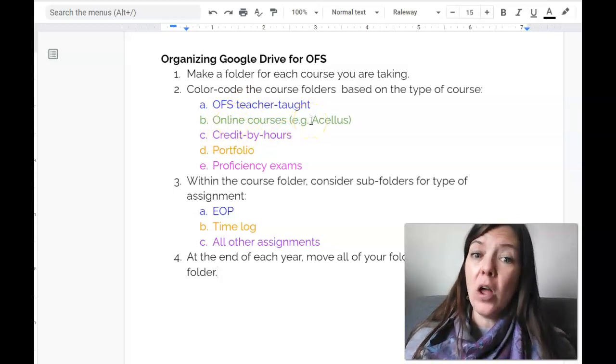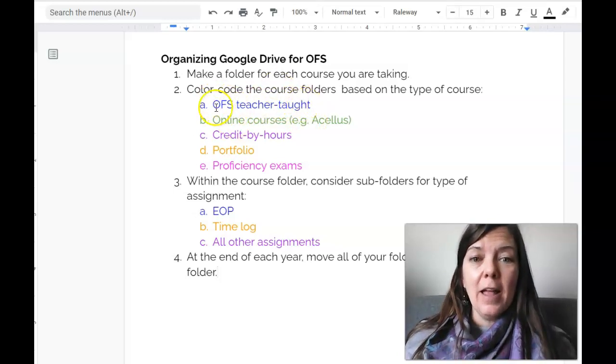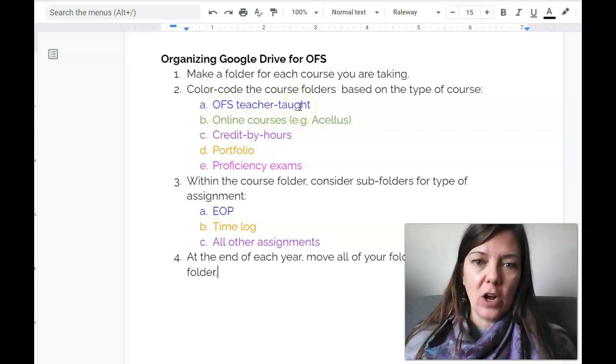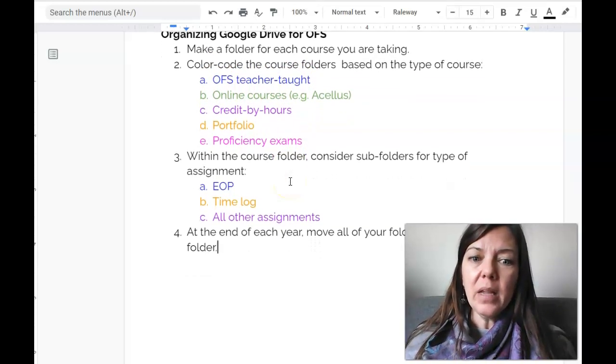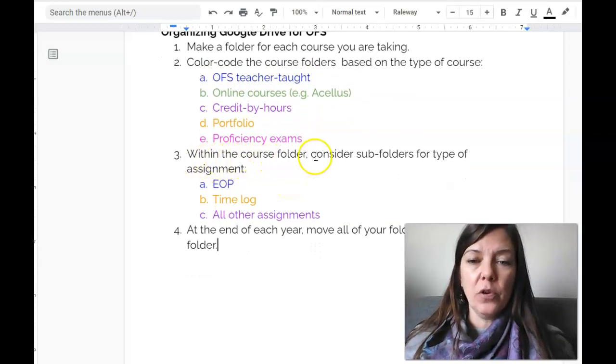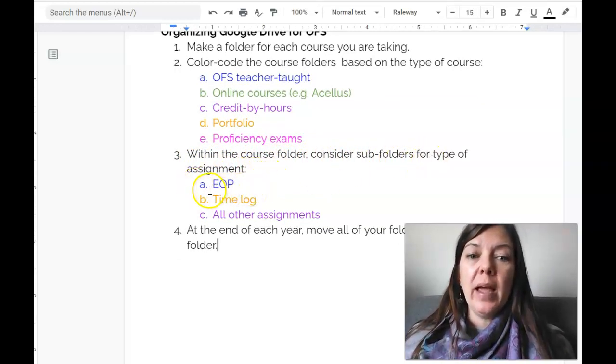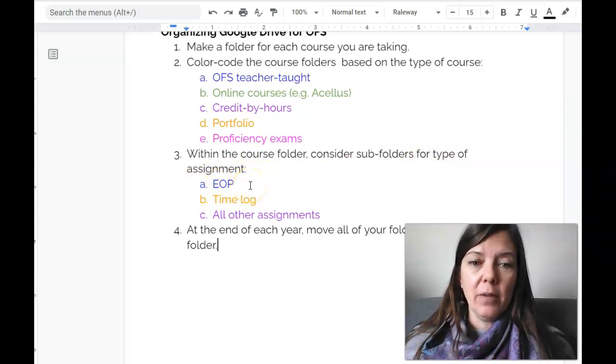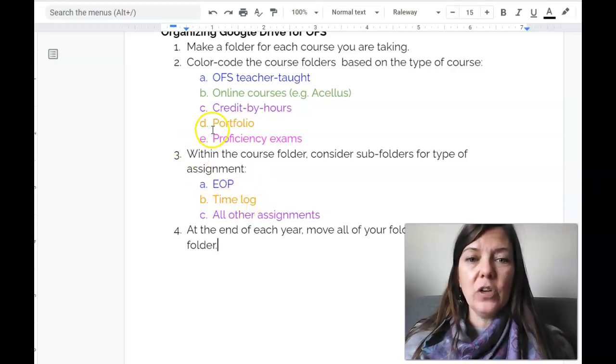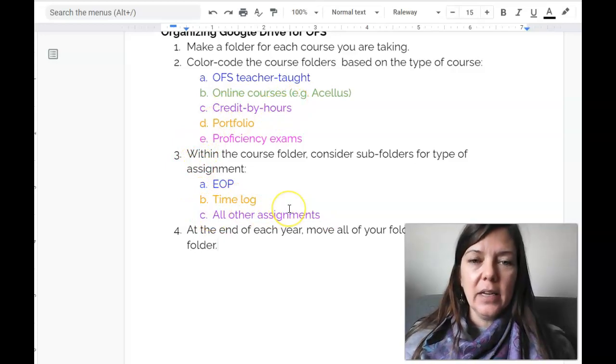If you have all OFS teacher taught courses, then that's probably not going to work for you. You're going to need to add in some other colors. So that's just one idea. More importantly, within the course folder, consider subfolders for the type of assignment. So you might have a folder that is EOPs. Every EOP assignment goes in there. Another folder that is for time logs. That would only apply if you're taking a credit by hours course. And then all other assignments.